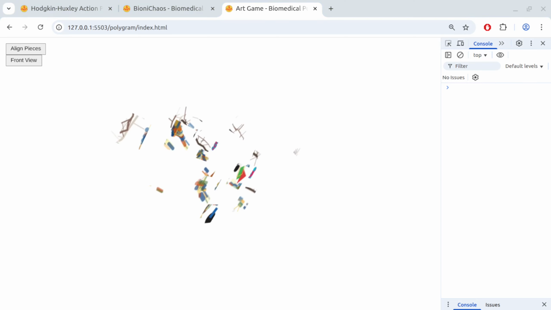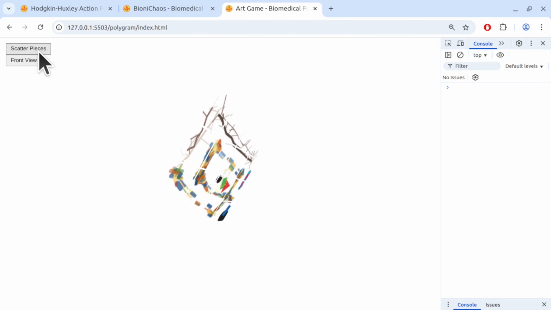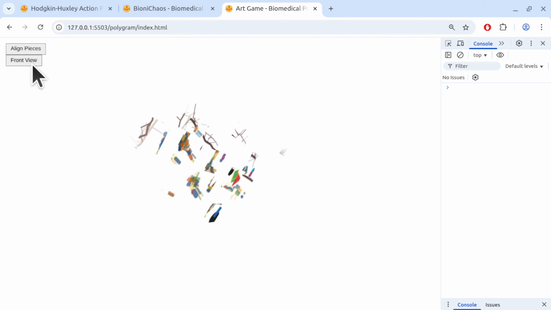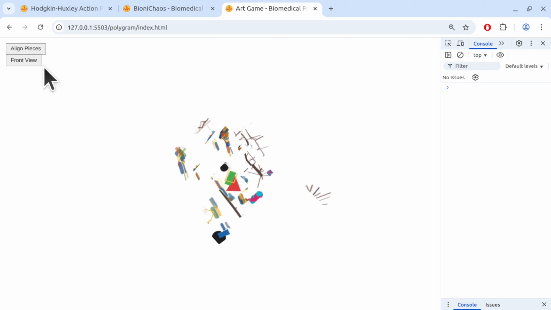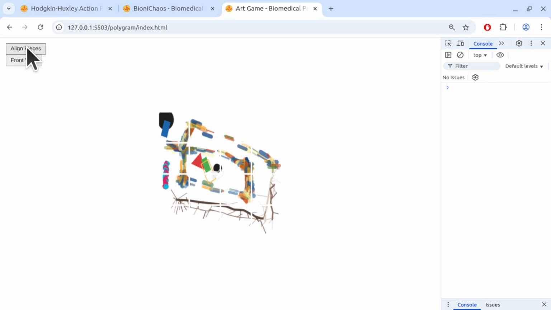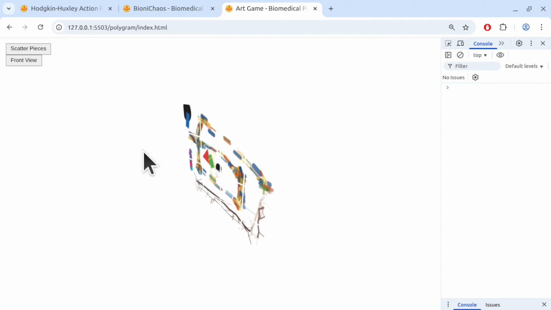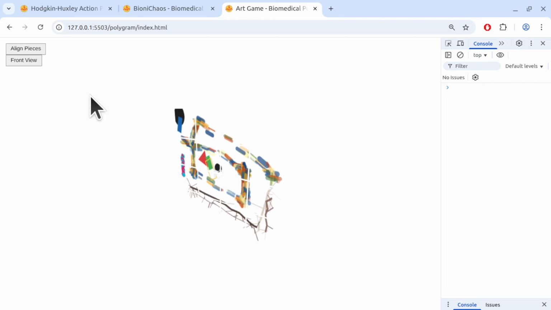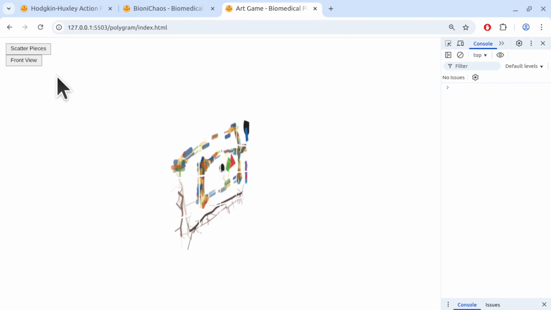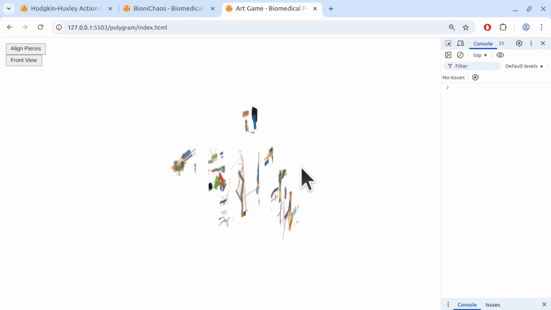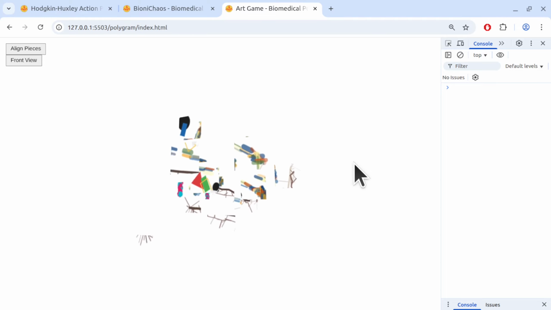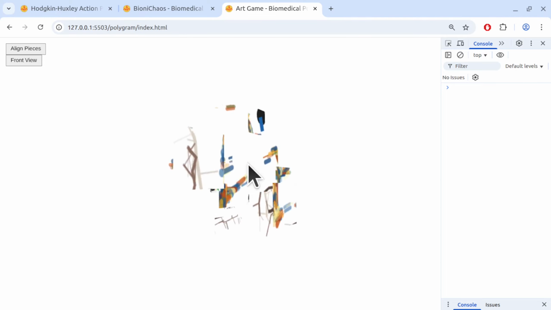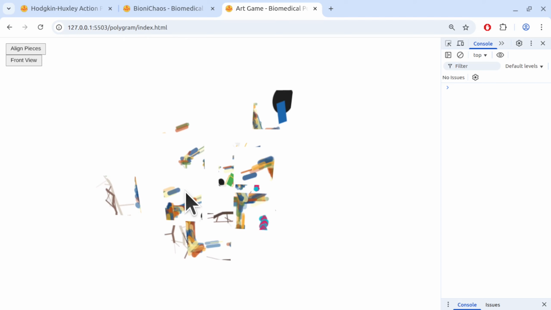Okay, we're having trouble. I don't understand something. Okay, so we have aligned pieces. It just brings all the pieces into the image, so that's fine. When we have front view, it essentially does the same thing. So the point of the game is though that when the pieces are scattered, the user should be able to find the correct angle for which the whole image can be viewed as a whole thing.